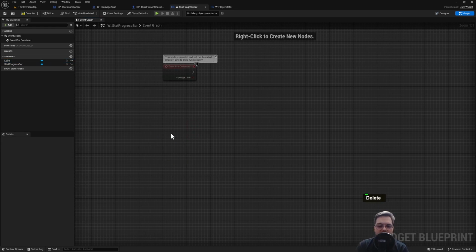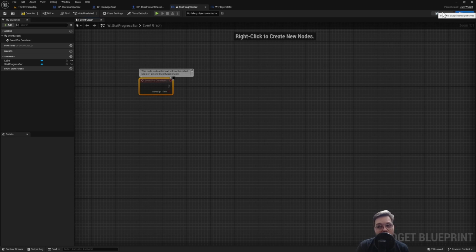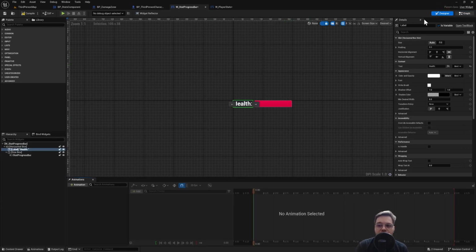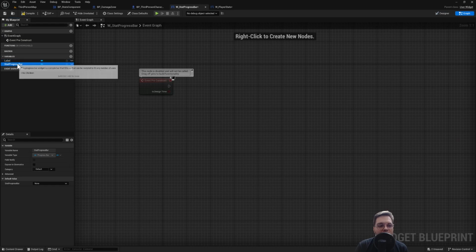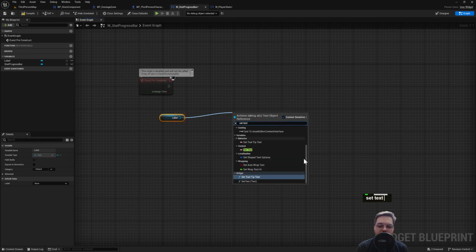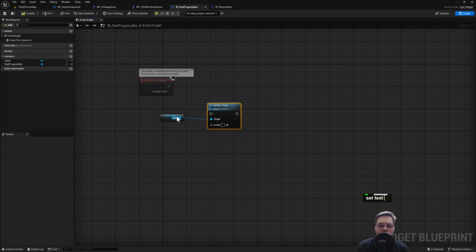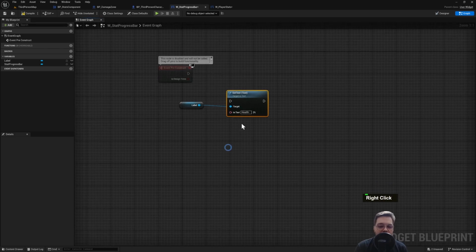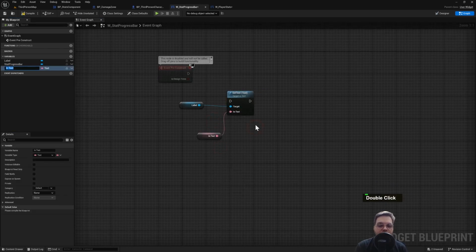We don't need the construct and tick events, but we need pre-construct, which is the event that is called even in the editor. And for now, we need to do two things. First, drag the label, get label, and set text. This way we can set the text to what we require. We can type health here just to keep it as a default value, but actually we need to drag from here and promote it to a variable and name it label text.